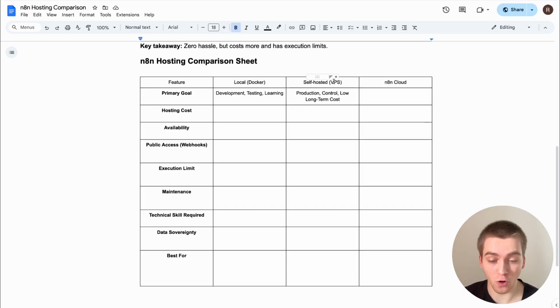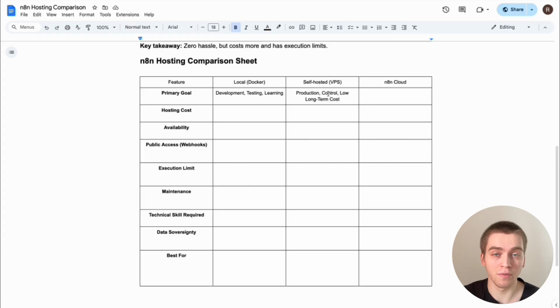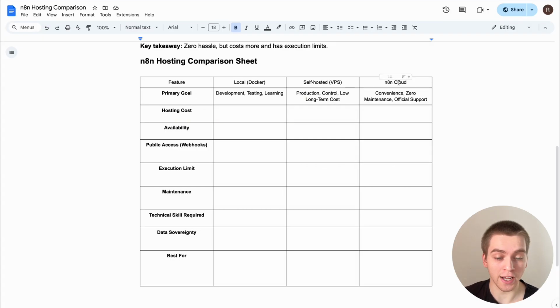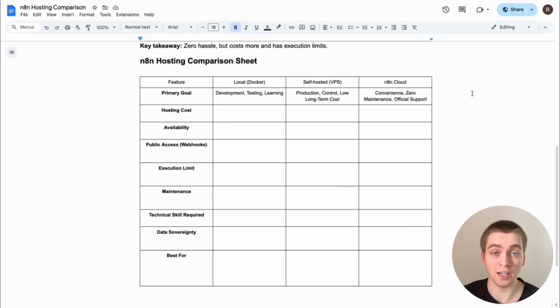Primary goal for self-hosting on a VPS is production, control, and long-term cost. So this is built for production and control. If you want a long-term solution that keeps cost low while you scale, this is the goal. And primary goal for n8n Cloud is convenience, zero maintenance and official support, so you can focus purely on building.